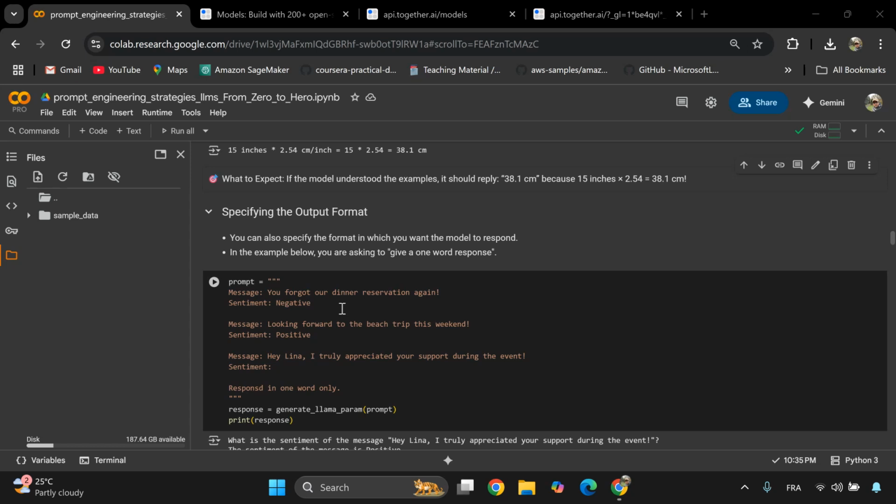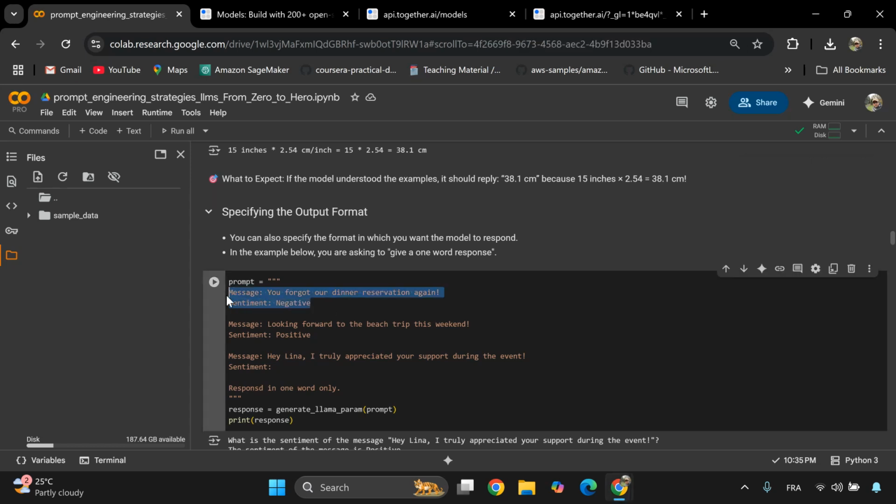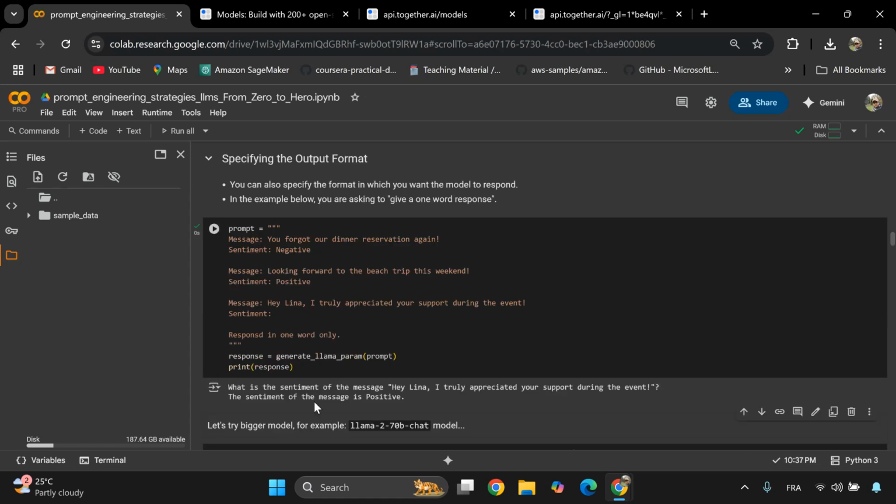So if you look here in the few shot sentiment prompt example, we teach the model a pattern, and then we ask it to complete the next case where we ask it to respond in one word only. It has the first example as a message with a negative sentiment, another example for positive sentiment, and then our prompt, and we are waiting for its generation. We are giving it an instruction, respond in one word only, and let's run it. And it returns the sentiment of this message is positive.